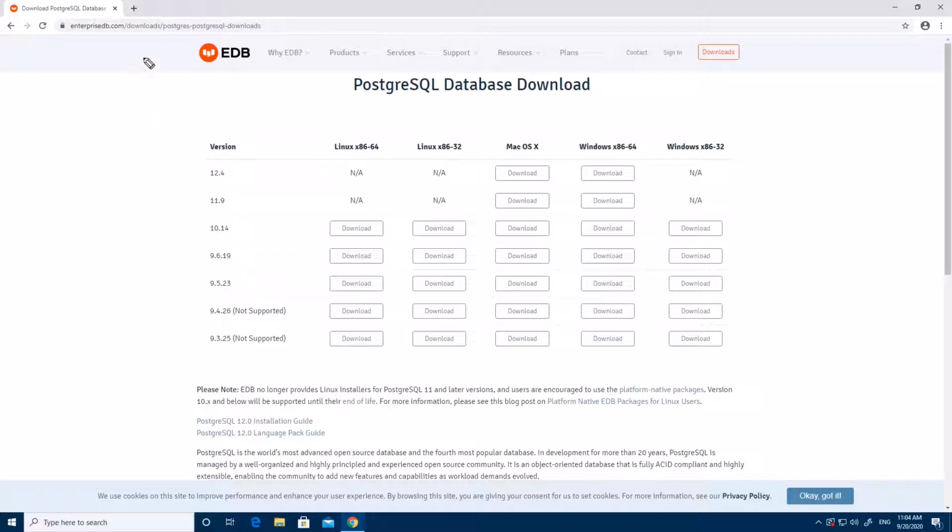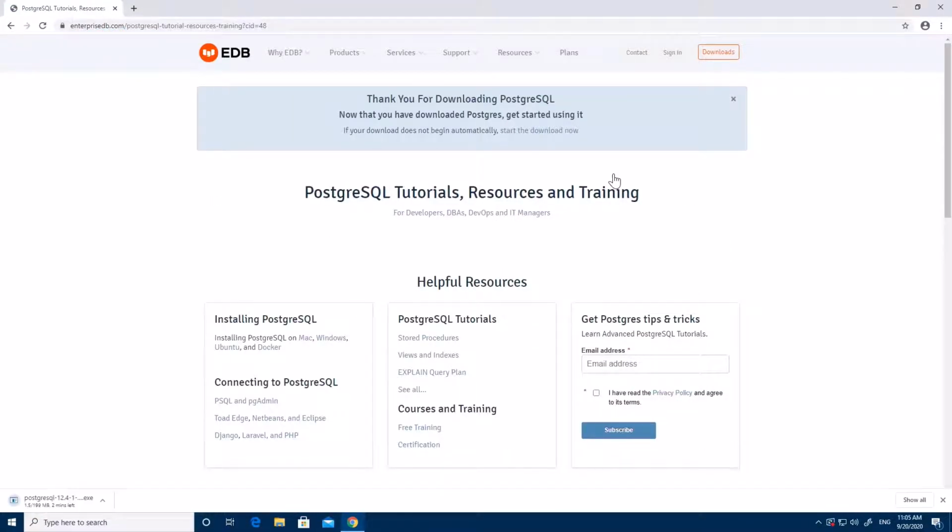Now you'll notice that once we click that, we go to a different site, that is enterprisedb.com. That is a different organization itself, and they manage PostgreSQL Windows releases especially. We can see Mac version, we can see Windows versions, x86 or 64-bit installation. Since the latest one is 12.4, let's go ahead with this and click the download here. Okay, so now our download has started and it might take some time to complete, so I'll pause the video.